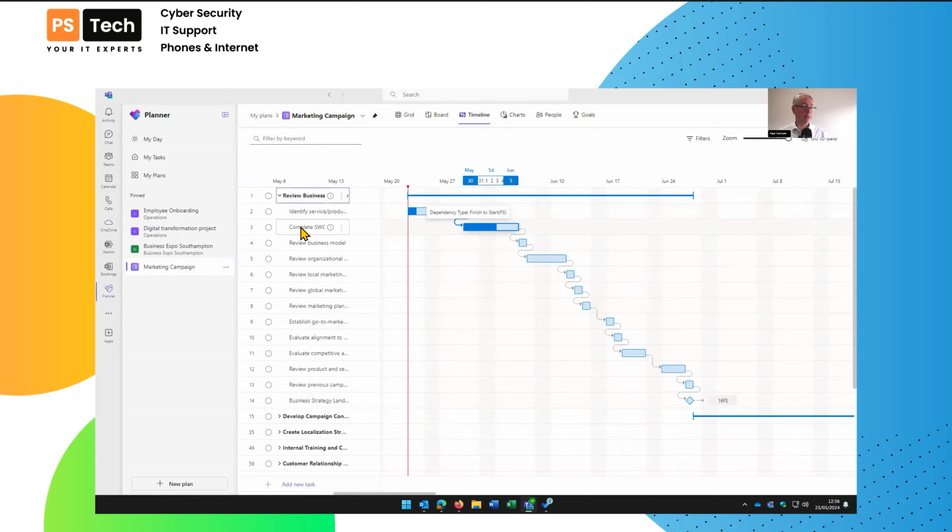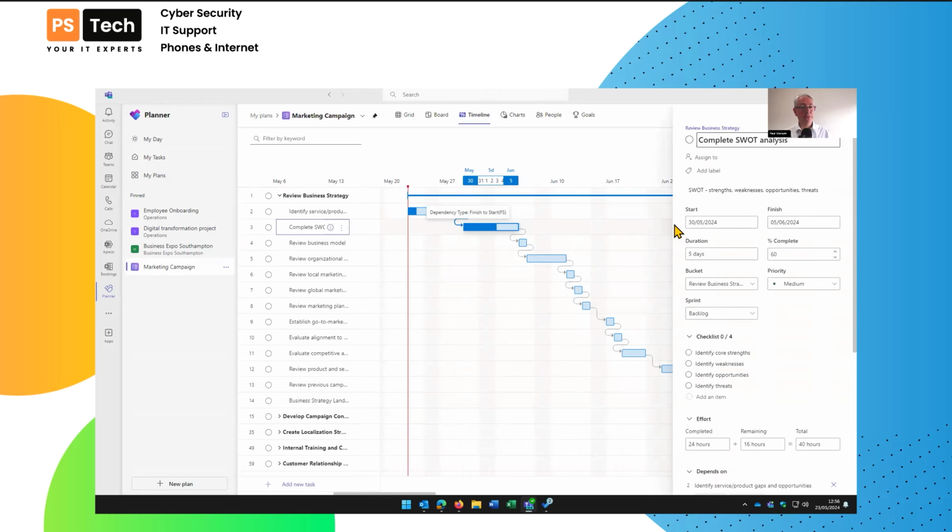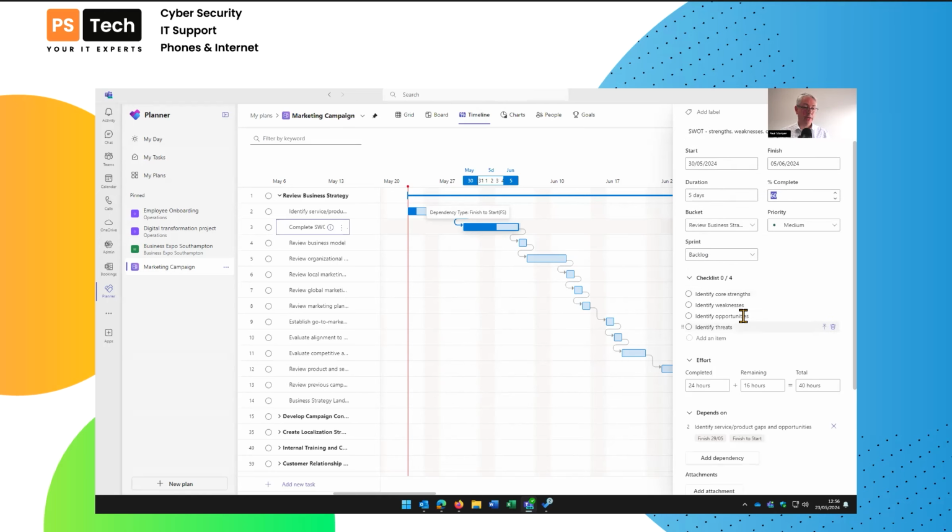Let's click on the complete SWOT analysis one here. And you'll see that this one, rather than saying not started, in progress, or complete, we can actually specify how much of the task has been completed. The task is expected to take 5 days. We have a sprint field here as well and a checklist, but this is new. We have an effort field.